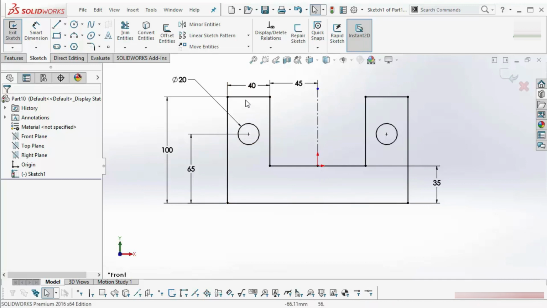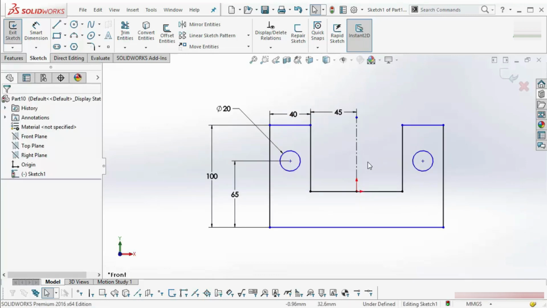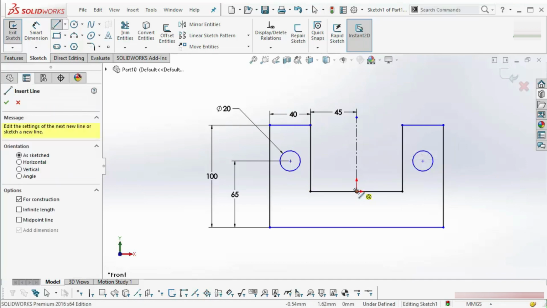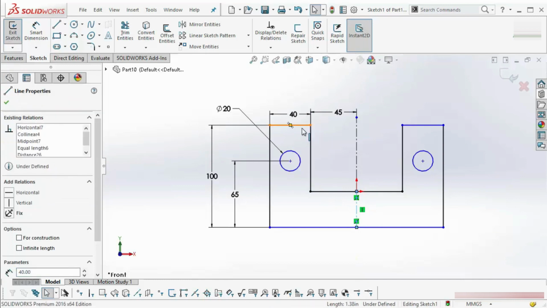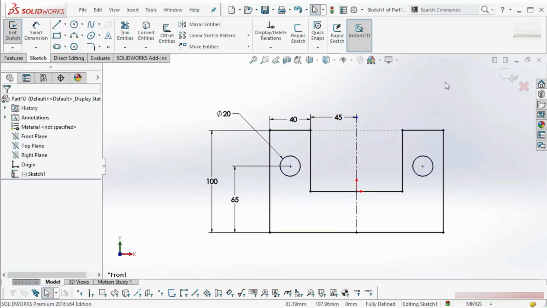Here let's say this height you want to keep as this length. In that case I will delete it and I will add one center line. Now I will select these two and press equal. Now by using this technique I just reduced one dimension. The fewer dimensions you apply, the more control you will get inside your sketch. Also this will maintain your design intent.